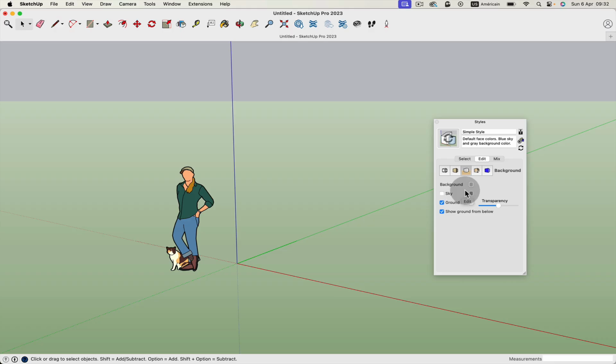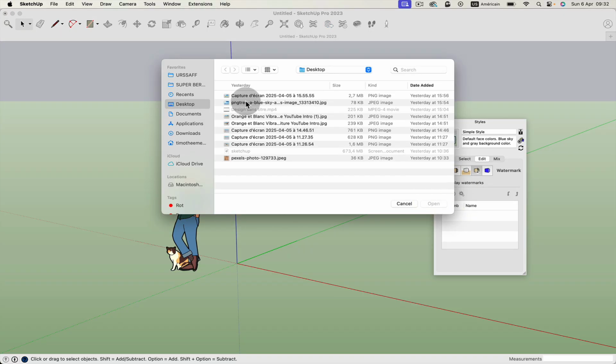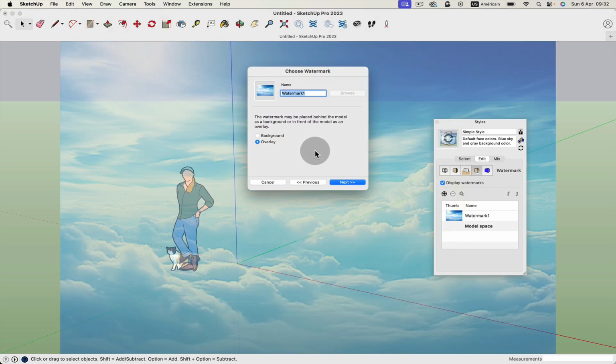Now we're going to go on to the watermark right here and click on the plus icon, which takes me to my files. I select the image, and in this case it's a blue sky. Click on open, and it's called watermark. I'm going to check on the background.